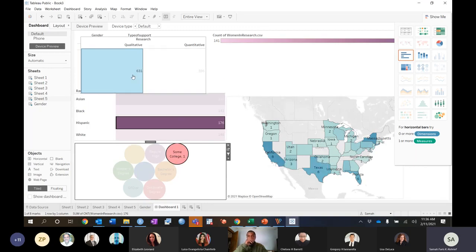So I can see that people who had some college got support in their qualitative research by 600 and 500 for quantitative research. And I can see the spread of those people, the distribution of those people across the state, without having to make a complex graph.